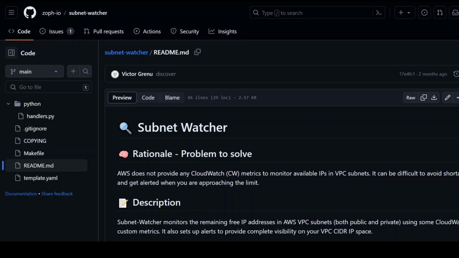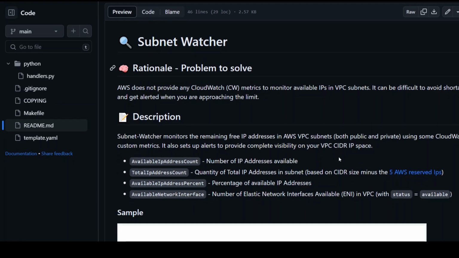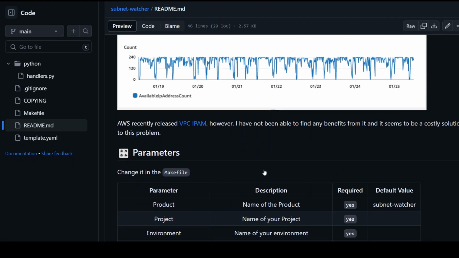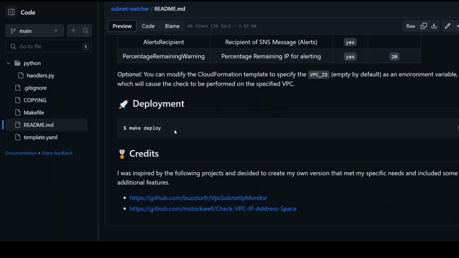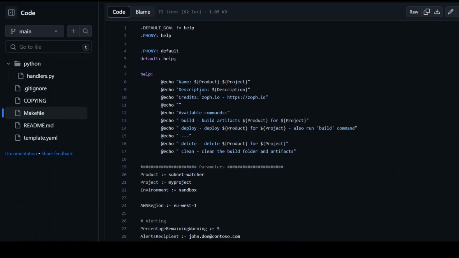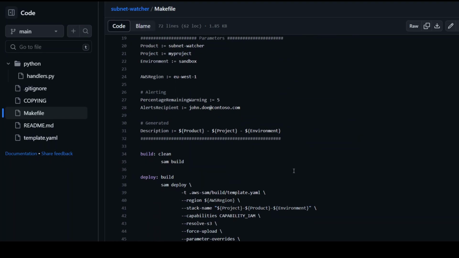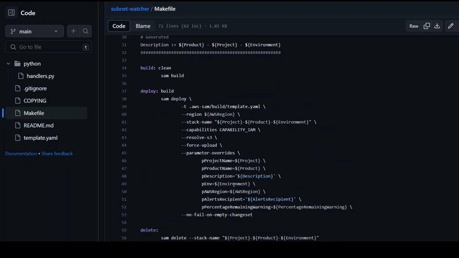There are a lot of metrics which this uses, and I will drop the link of this GitHub repo in the video's description. Installation is fairly simple. All you need to do is to just download or clone this repo and then run this make deploy, and it will go into this make file and then create this template. Behind the scenes, it is using AWS SAM, which in turn uses AWS Lambda.